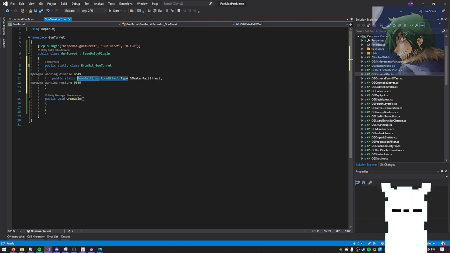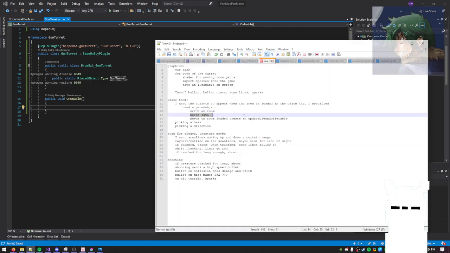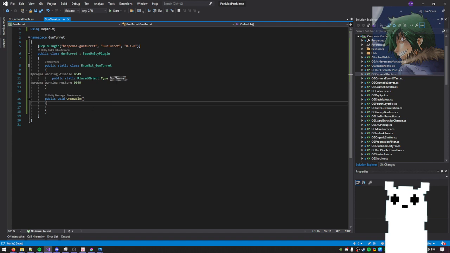And we want this enum to be of type PlacedObject.Type, and it's going to be GunTurretType. Right, so now there's going to be an enum added to PlacedObject that is called GunTurret, and we have control over it. Enum part is done. What's next? Do we need data? All placed objects have a position to them. I'll skip having data just to make this simpler.